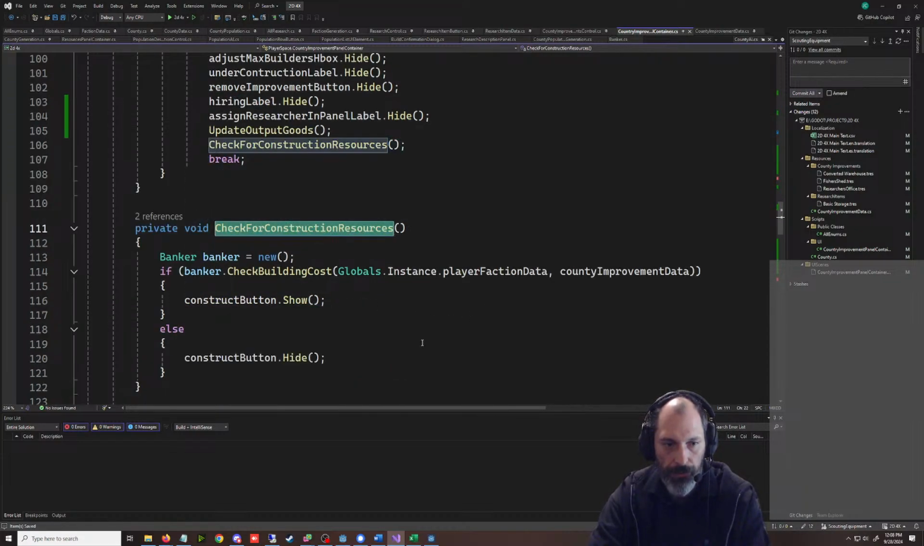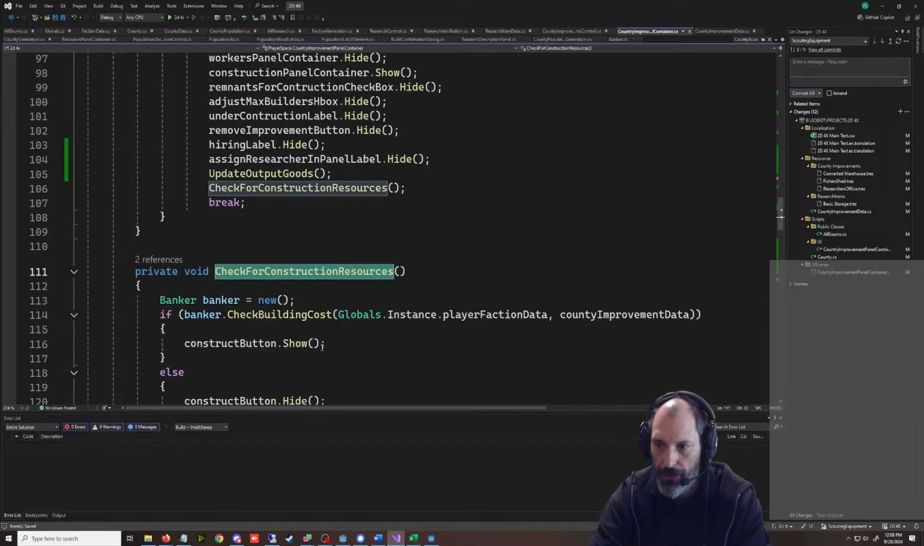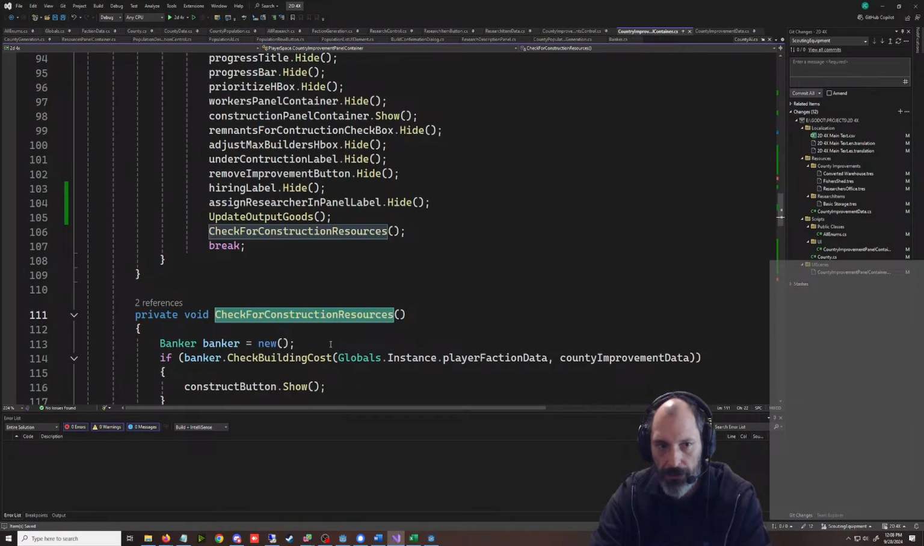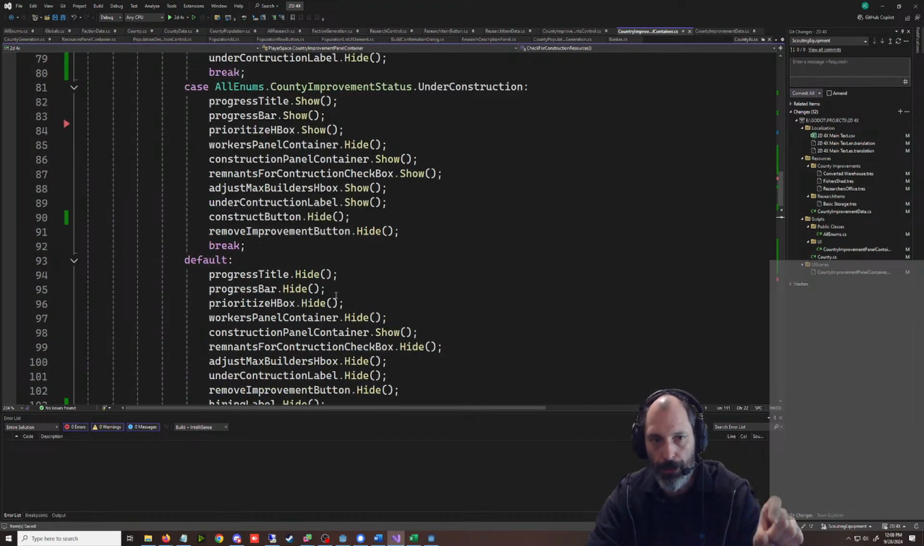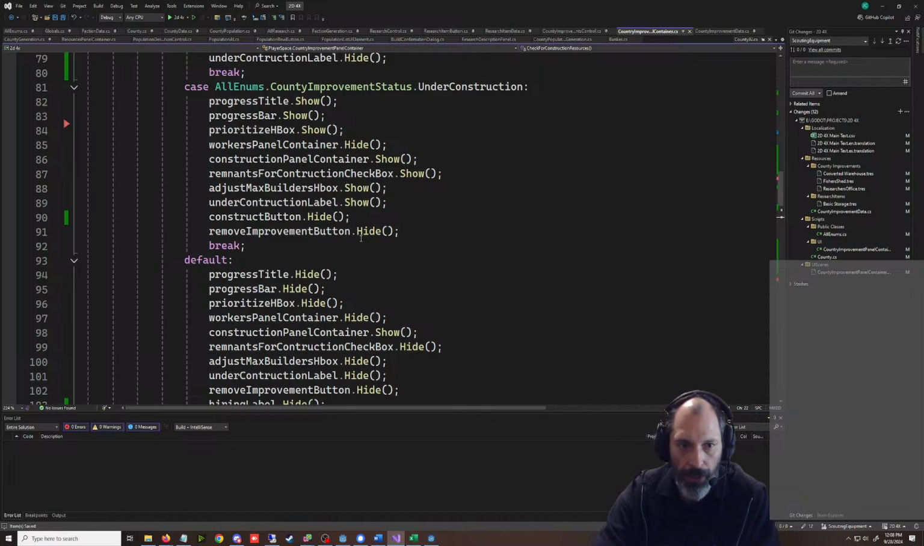Check for construction resources. Construct. Oh, yeah, we don't want this. So this makes it so that the button disappears if you have enough resources to build the thing. But we're hiding that because it's already been built.